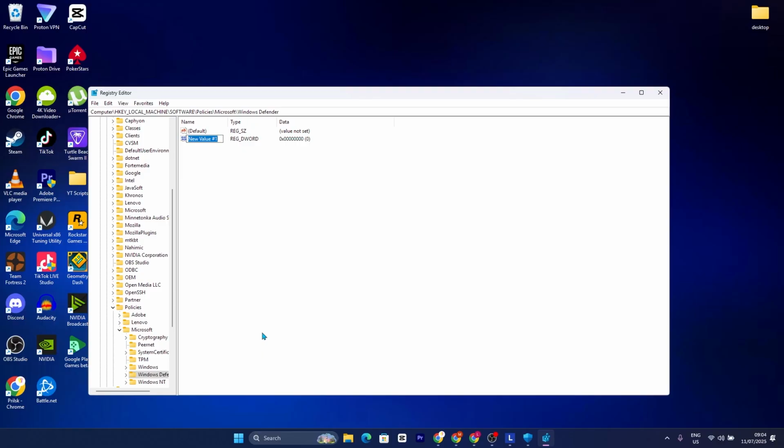Now we're going to type in disable anti-spyware. You have to type it in just like I did here. Once you type that in, right click on it, click on modify, and set the value data to 1 and click on OK. After that, restart your PC and Windows Defender will be disabled permanently.